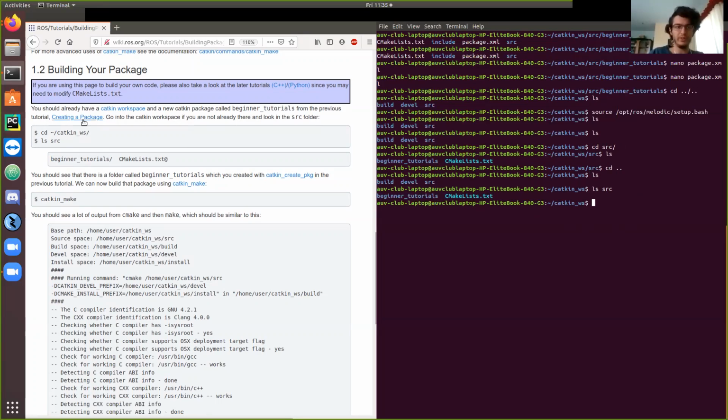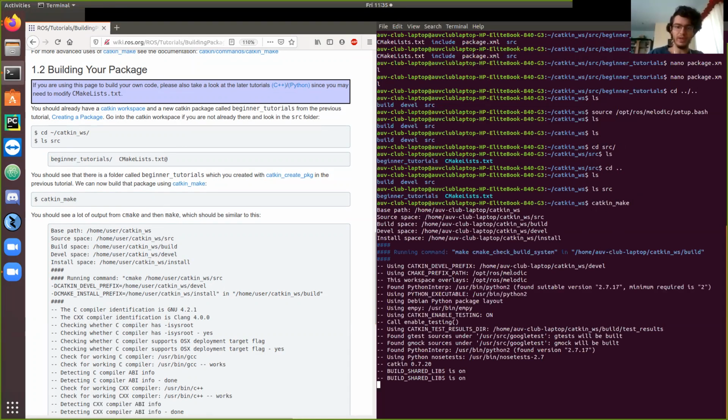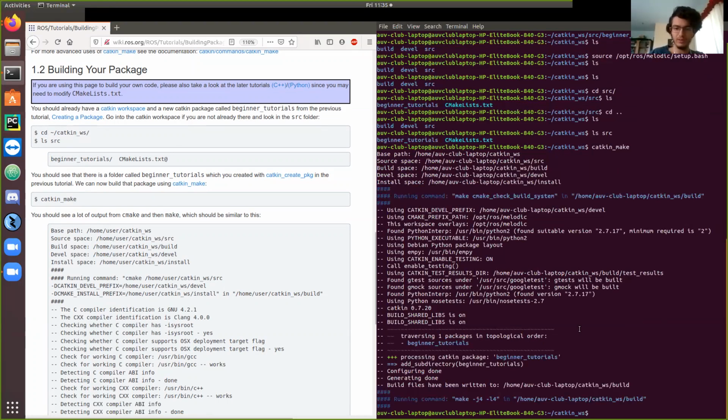But yeah, so it wants me to go into this workspace. I'm already here. It wants me to run catkin make. I already ran it, but I can do it anyway. So catkin make, I already ran it, so it's not really going to do anything. It's just going to write a few lines and then say done.